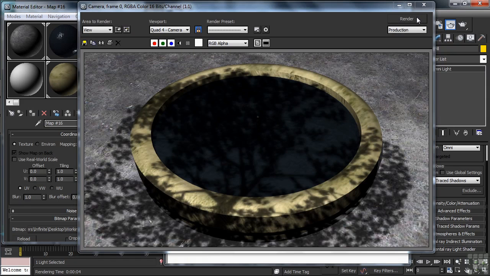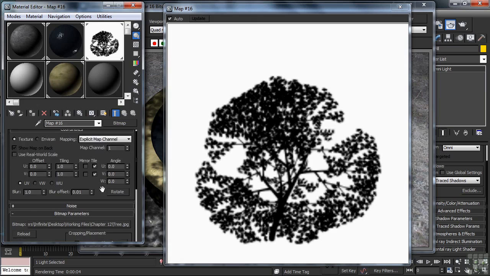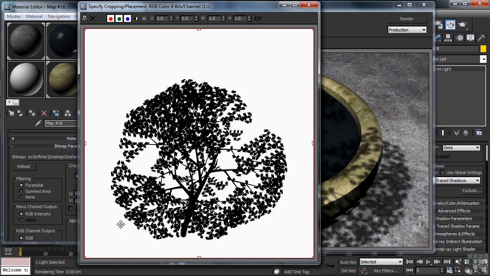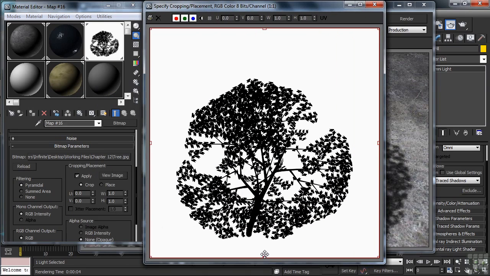Very good. Now, if we also only wanted to use a portion of our tree map, we could crop that. Back in the material editor, in the cropping placement category, we'll again turn on Apply. With the cropping window back open, we'll take the red handle at 6 o'clock, moving it up to the bottom of the trunk of the tree. We'll then take the control handle on the far right side, moving it a little bit to the left. Let's see how that looks once rendered up.